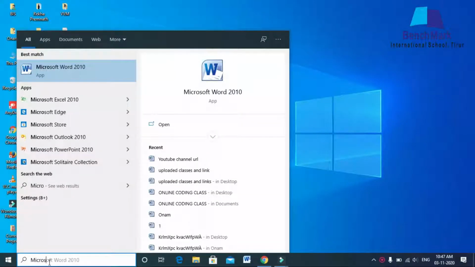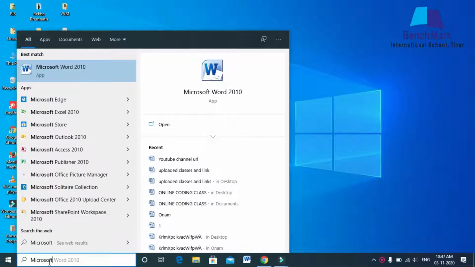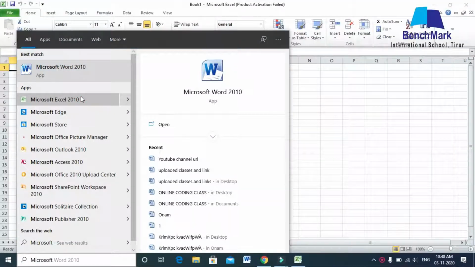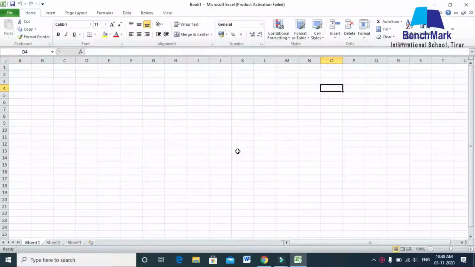So I am typing the name Microsoft Excel 2010. Okay, 2010. When I type it, it is showing me here, and either I can select it from there. So if I select it from there, my Excel worksheet has opened.